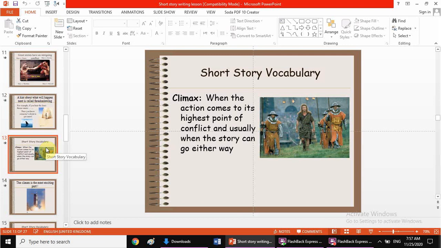Short story vocabulary. Now you have to know what a climax is. It's when the action comes to its highest point of conflict, and usually when the story can go either way. So be careful that in the climax part, what's going to come after that is going to be the falling action. And the climax point here is, let's say, the highest of them all. It's the highest point of the conflict. It's the part when you feel that the events are the most complicated. You feel that the problem won't be solved.